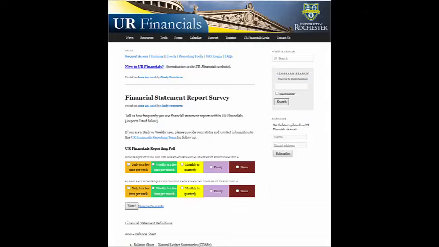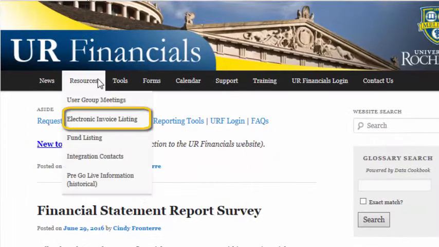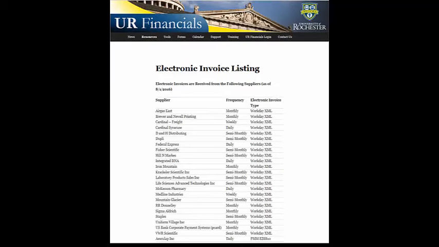You are able to access the electronic invoice listing under the Resources sub-menu on the UR Financials webpage. Here, you can view the most updated records of electronic invoices that are received from suppliers. You can also see the frequency and the type of invoices they submit.